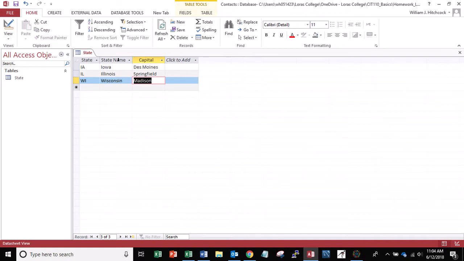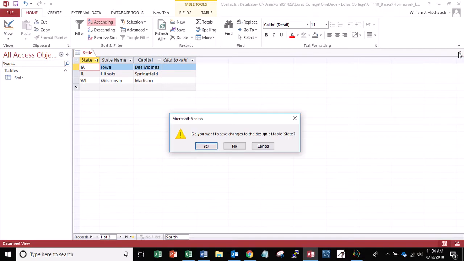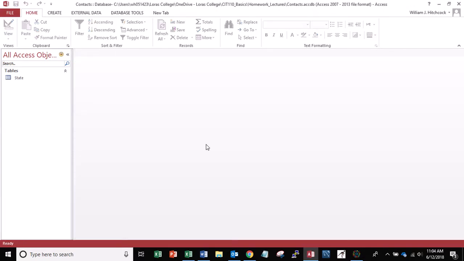So now that I've got that all done, again, this works pretty much like a spreadsheet. I can adjust the column widths here. Notice that my fields have state, state name, and capital. Those were the captions that I used. We'd want to alphabetize this normally by whatever the primary key field is. So in this case, it's state. And I've got my first table set up. So I can close that, save the changes, hit yes, and I've got a table created.